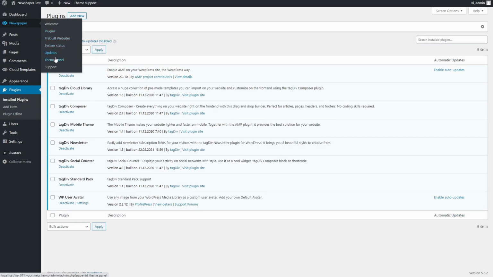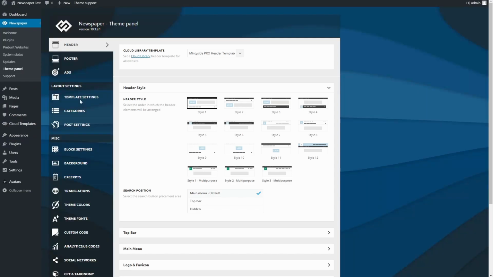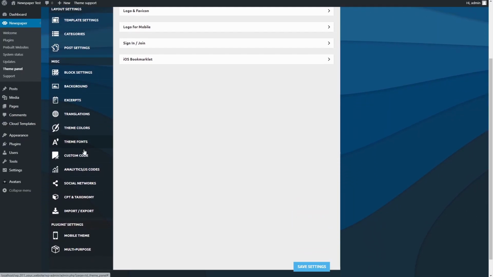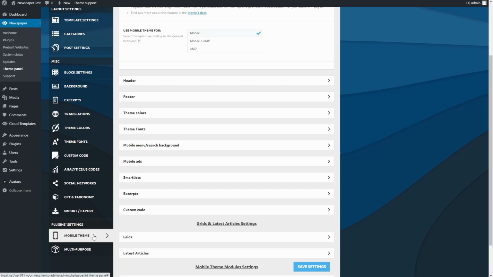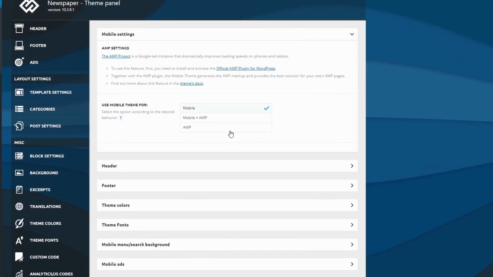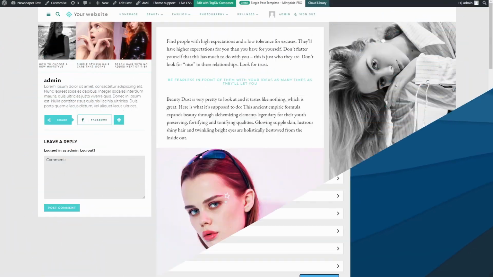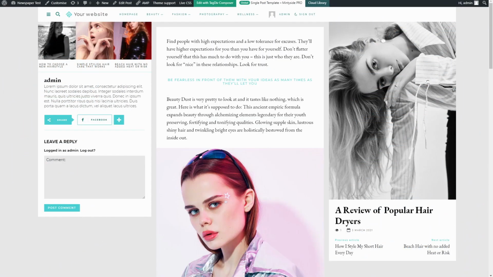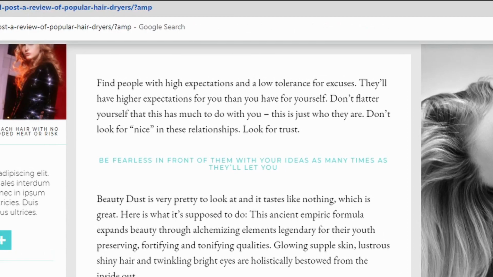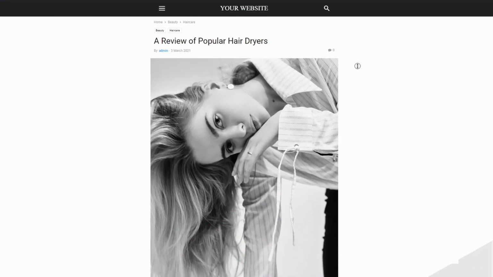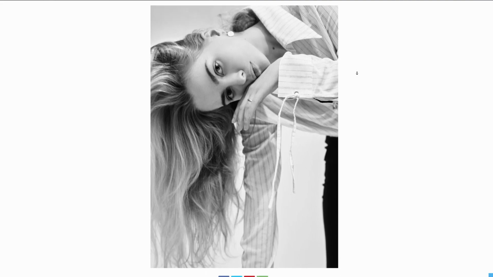Once you're done, travel to newspaper theme, theme panel, then to the mobile theme tab. From here you can select to use only mobile theme, only AMP, or mobile theme and AMP. Choose to use both. Now let's test to see if the AMP functionality works. All you need to do to test that is to go to your website and type in the URL bar /?AMP. If the page loads perfectly, you're good to go.